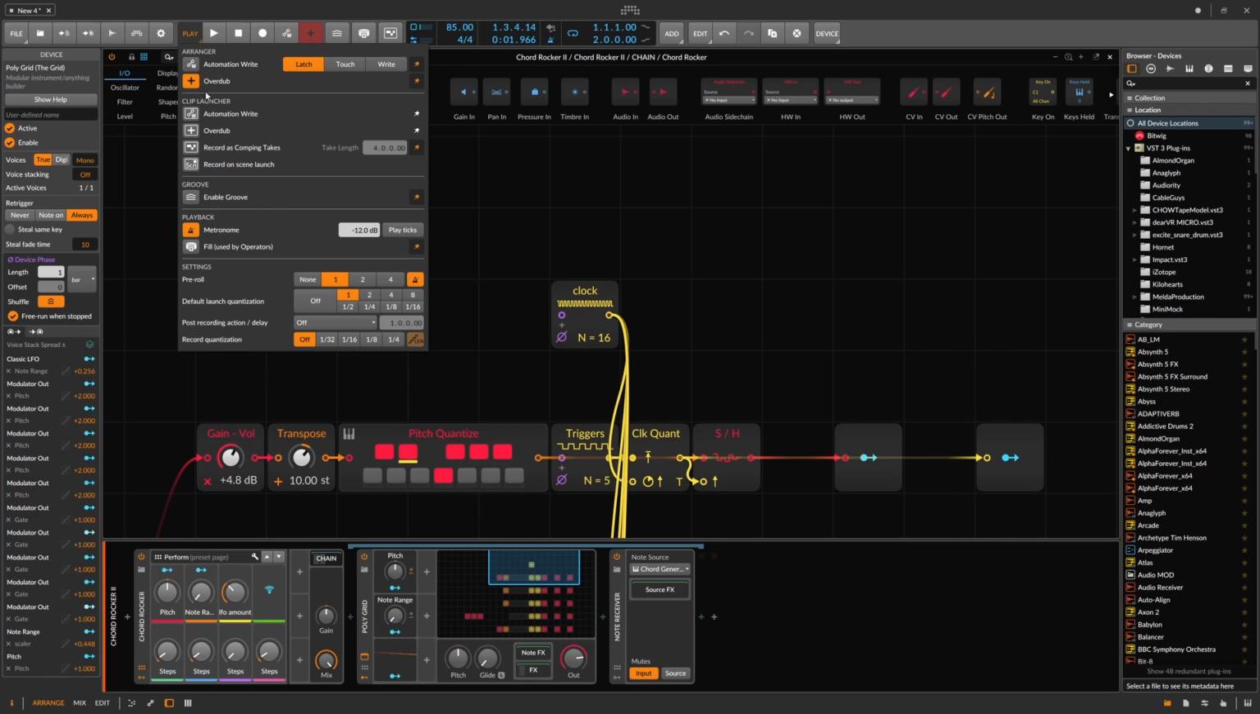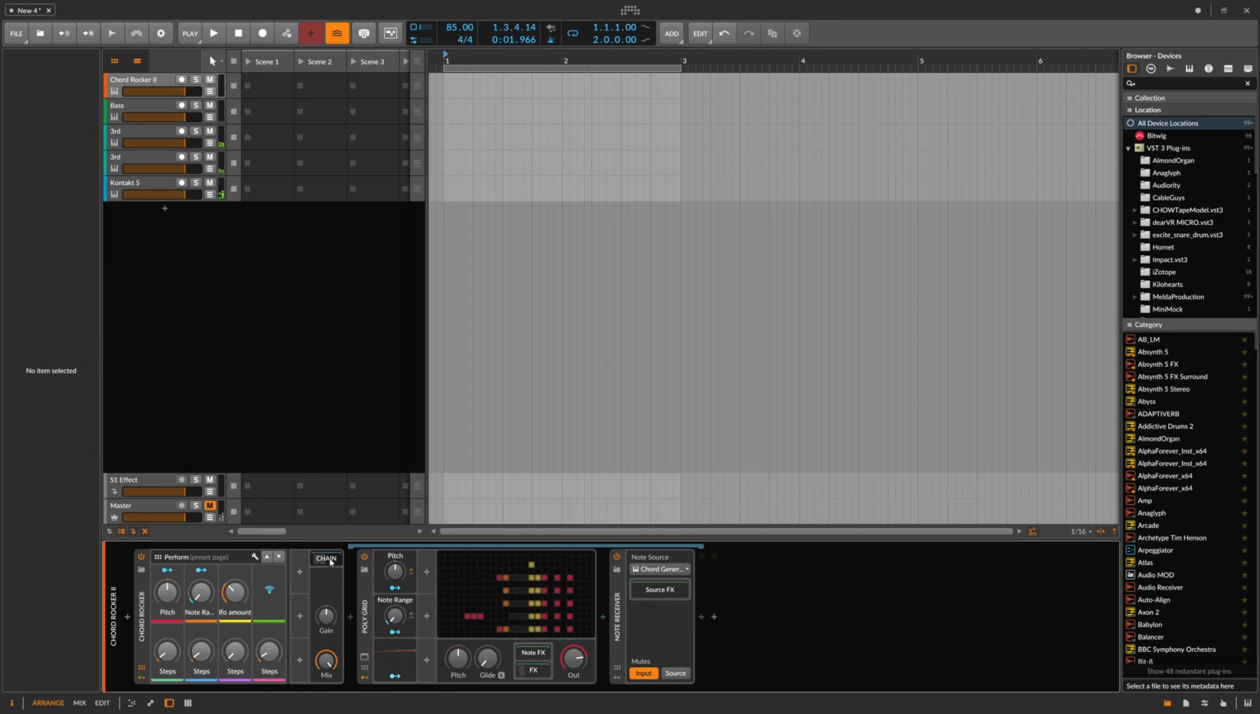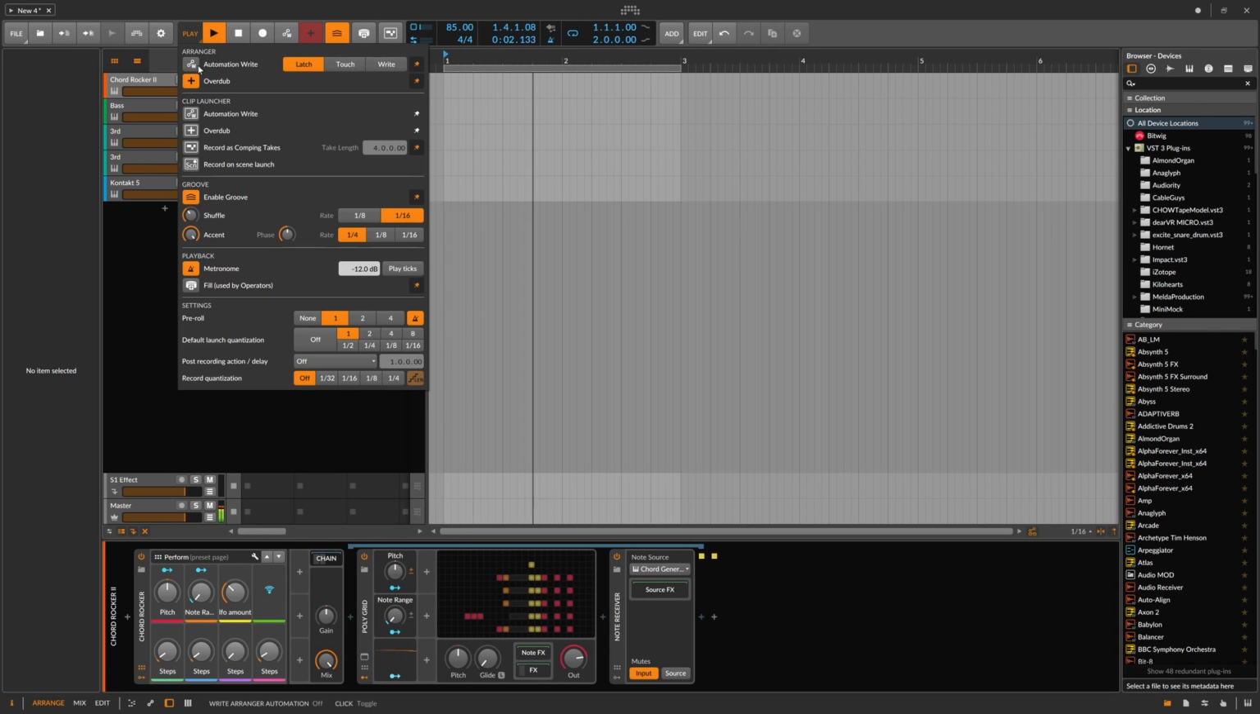When you go into the play knob here and enable the global groove, you can dial in shuffle. This global shuffle is then applied to the device, to the Polygrid, and the Polygrid then applies it to this clock signal. So you get, yeah, shuffle basically. So this sounds like this. This is pretty straight when you have this at zero.